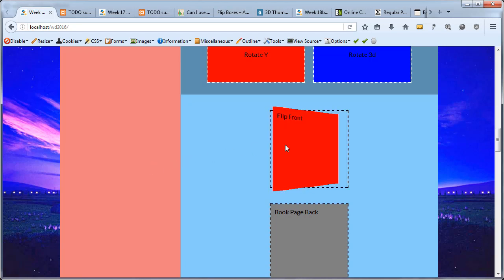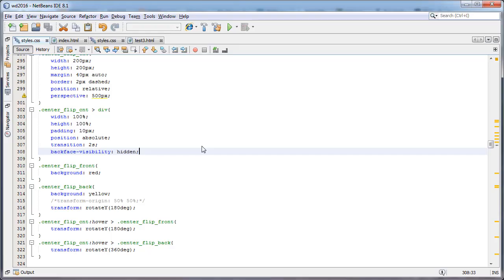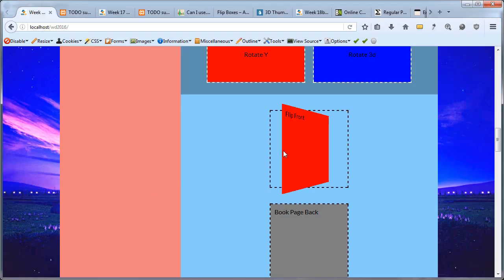However, as soon as it reaches 90 degrees, it will then be hidden once again, because then it is showing us the back side. At the same time, the yellow element, as soon as it reaches 270 degrees, it will then show us its front, and therefore it will become visible.